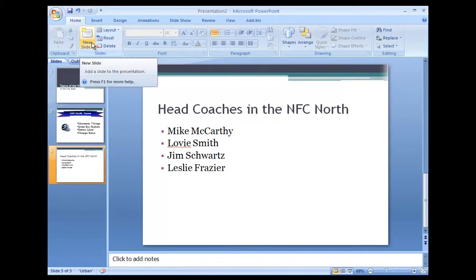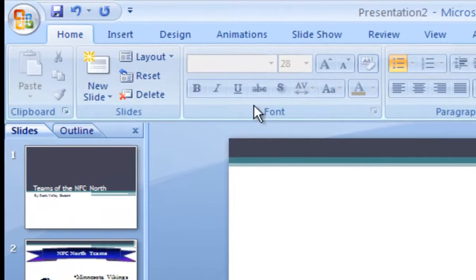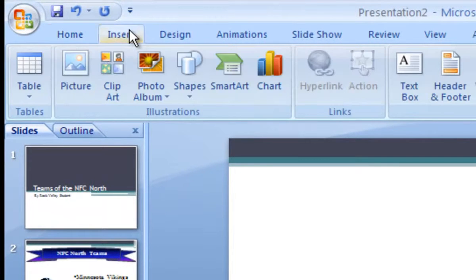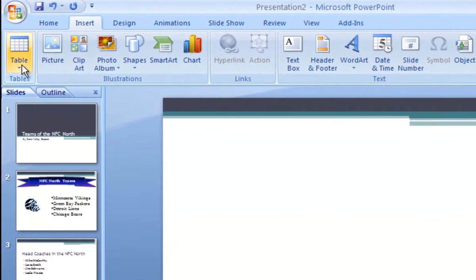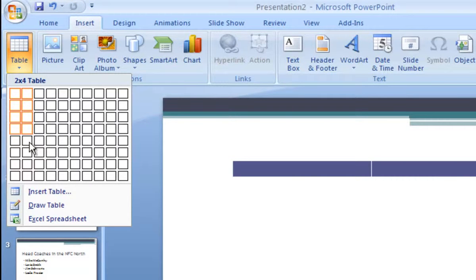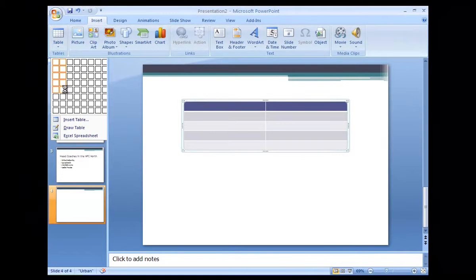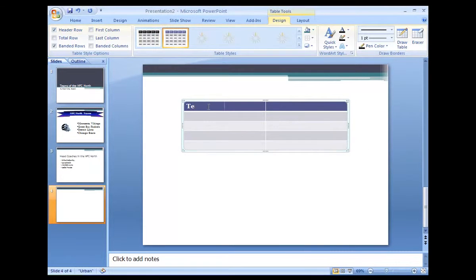Now let's create a new blank slide and demonstrate how you would add a table. Select Insert and notice the table icon in the upper left-hand corner. Select the dimensions you would like the table. For us, we will use 2 by 5. Simply insert your headers and type the corresponding data.